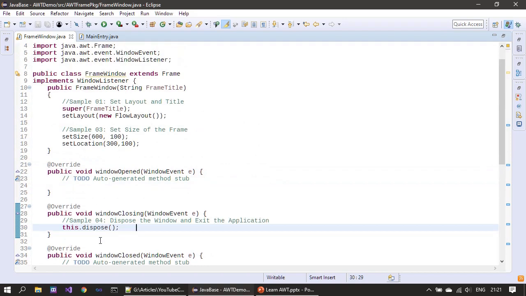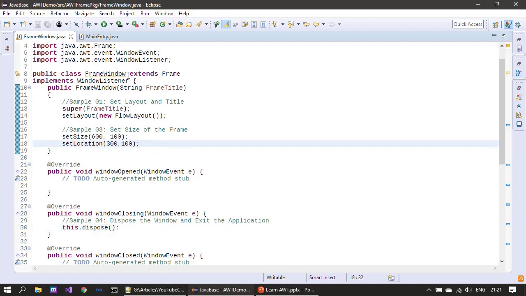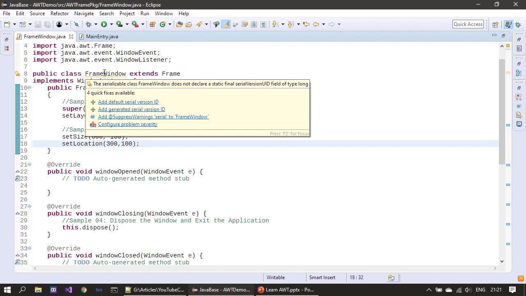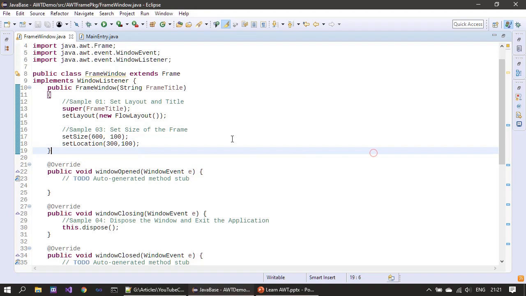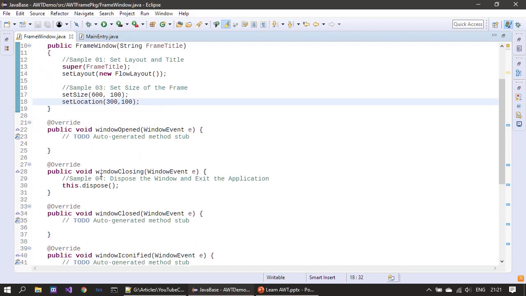Alright, here we implemented window closing, but we should register this listener. Our frame window itself is a listener because it implemented the window listener. We have to register this listener so that whenever the user clicks the red button like this one, the window closing event will get called by the AWT framework. Now inside we are making a call to dispose.